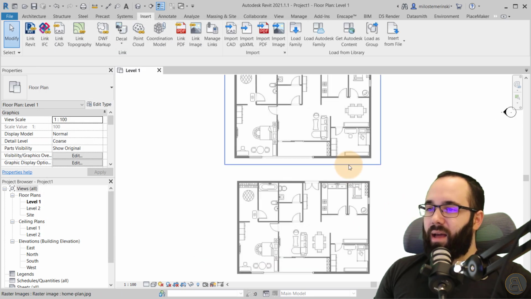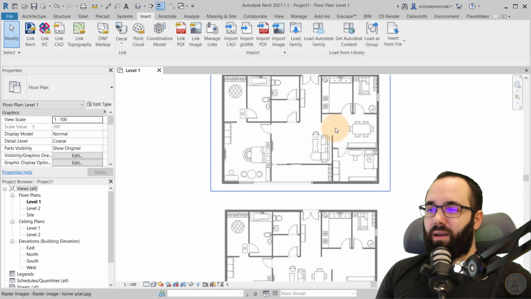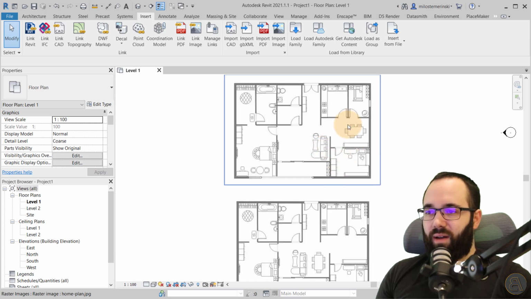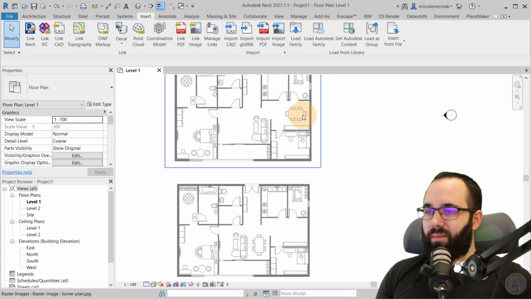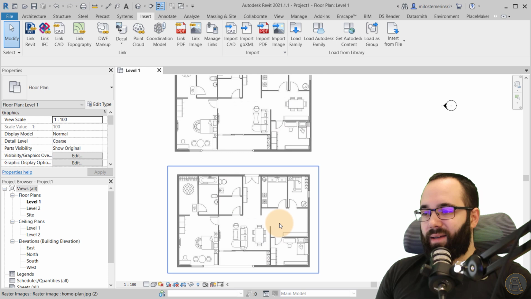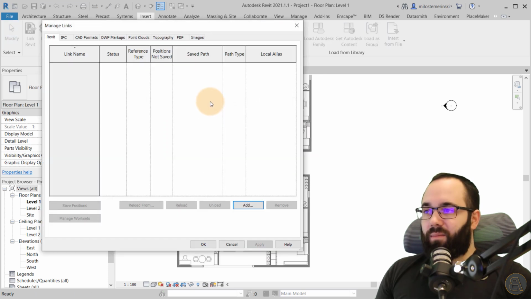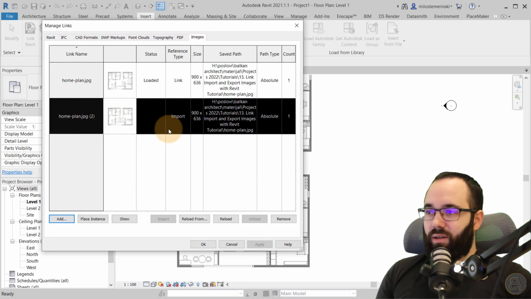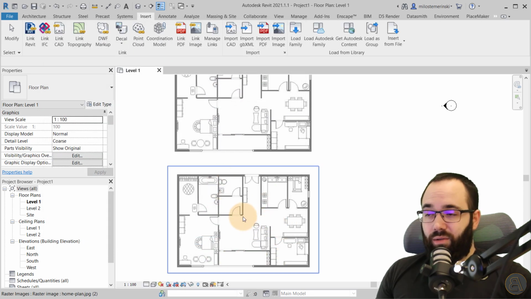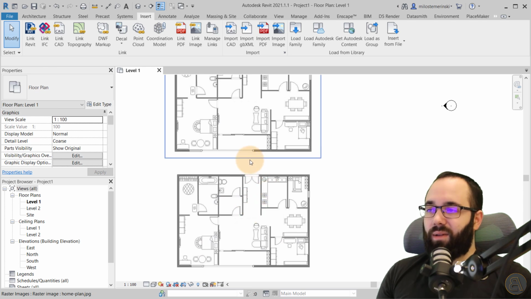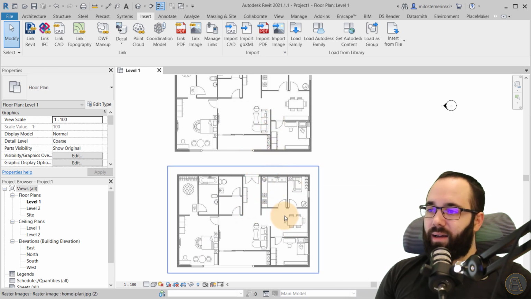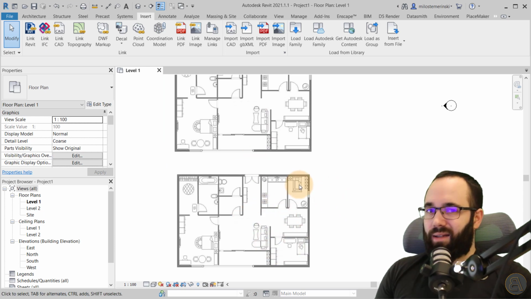Click OK, and now you can see here that the top image, the link, has now the new position of the sofa and the new position of the table here, or the dining room, and then on the imported one it doesn't. But if I go to Manage Links again, go to Images and go to our import and reload that one, it is going to make that change. So it doesn't really matter if you have loaded this in or linked it, it is going to still allow you to update that image.